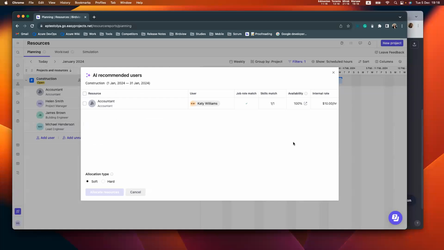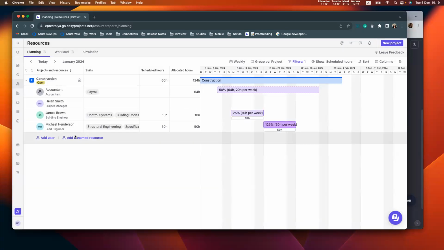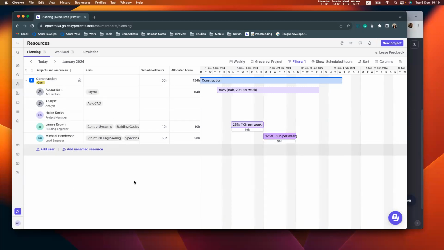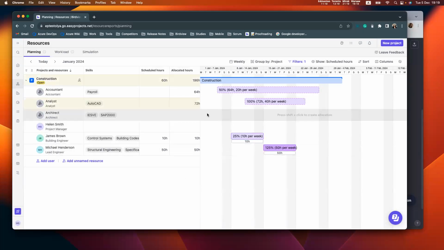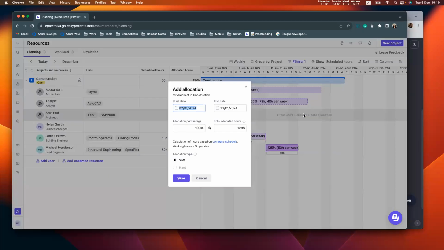So this module shows you which users you have on your platform with the specific job roles, with the specific skills, and you are able to allocate these resources. You're able to replace your unnamed resources with real users. It also works in batch, so I can add like 3 unnamed resources, analyst, architect, and create for them different allocations for different time, for example, for 70%.